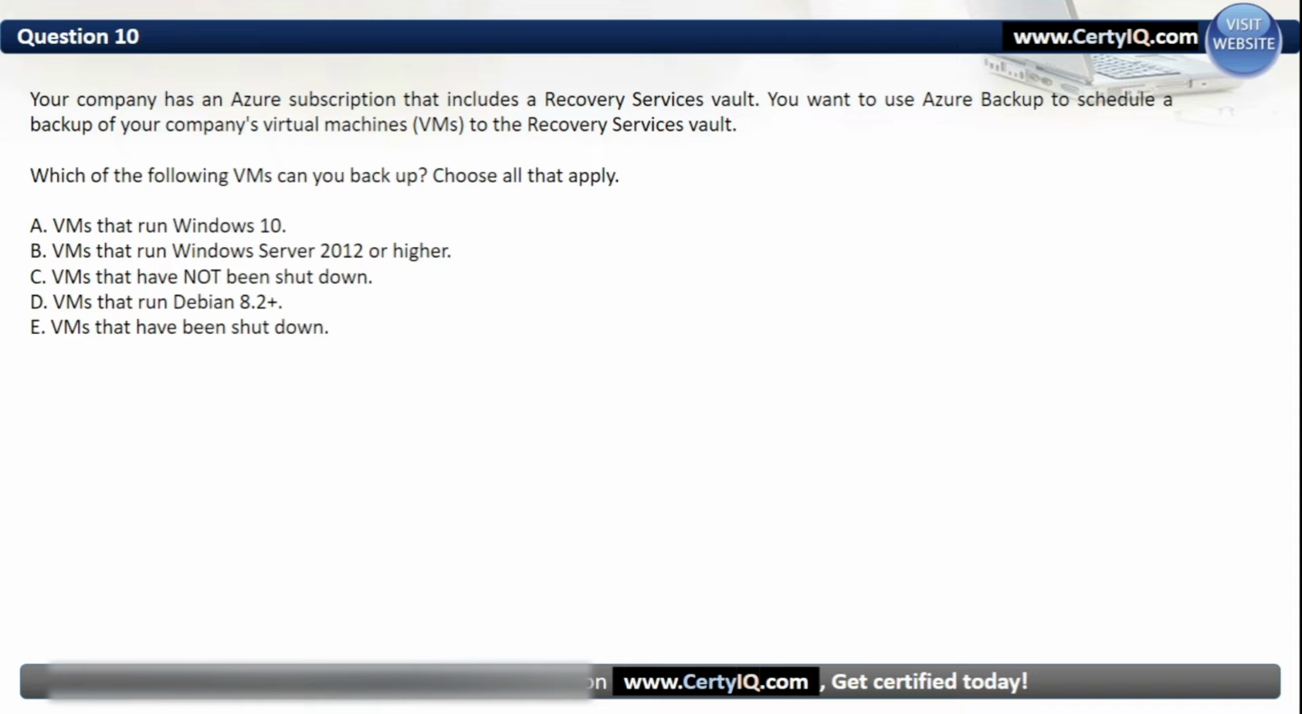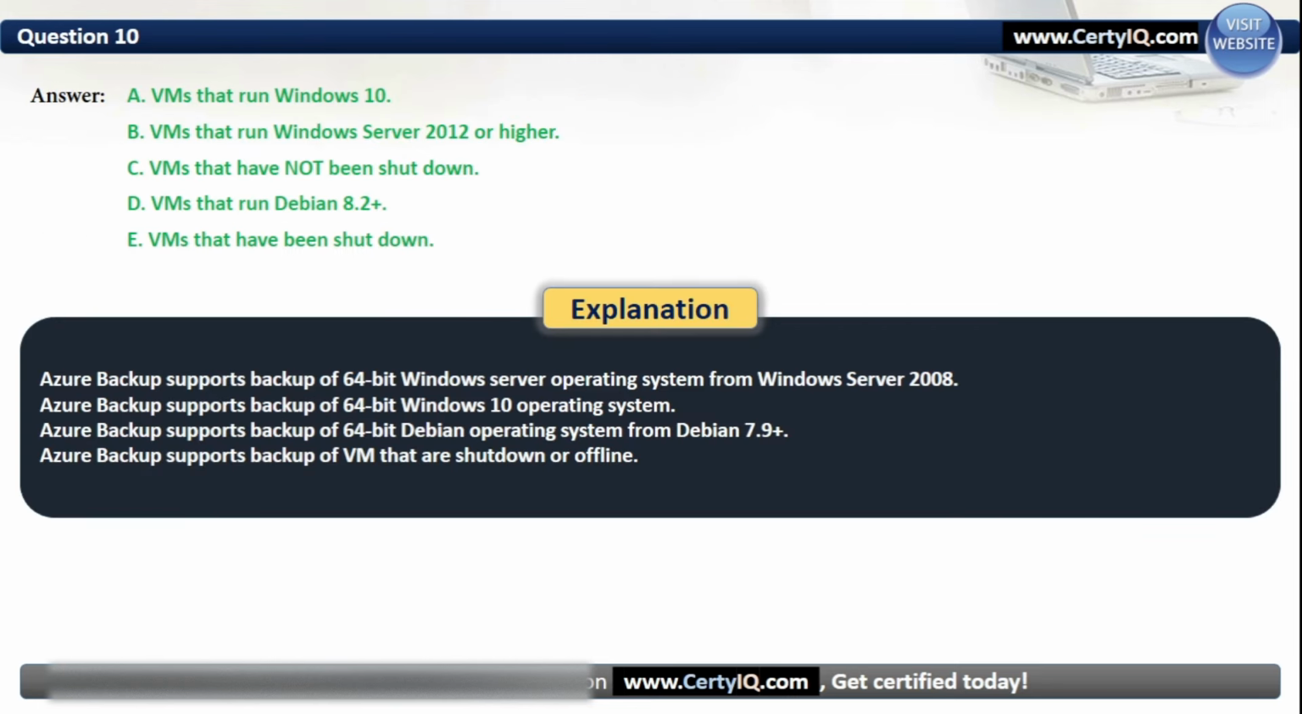In this particular question, all the options are correct. We can backup all of these services to the recovery service vault. Azure Backup supports all of these options: 64-bit Windows Server operating system for Windows Server 2008, 64-bit Windows 10 operating system, 64-bit Debian operating system from Debian 7.9 plus, and all the virtual machines that are shut down or offline.